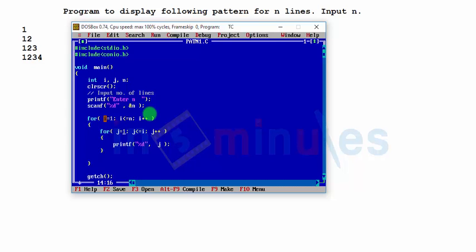And the inner for loop is controlled by the outer for loop by j equal to 1 to j less than or equal to i. So as i is 1, j works for once. As i becomes 2, j works for twice. As i becomes 3, j works for 3 times, and so on. So the output should be 1, then 1 2, then 1 2 3, and so on.